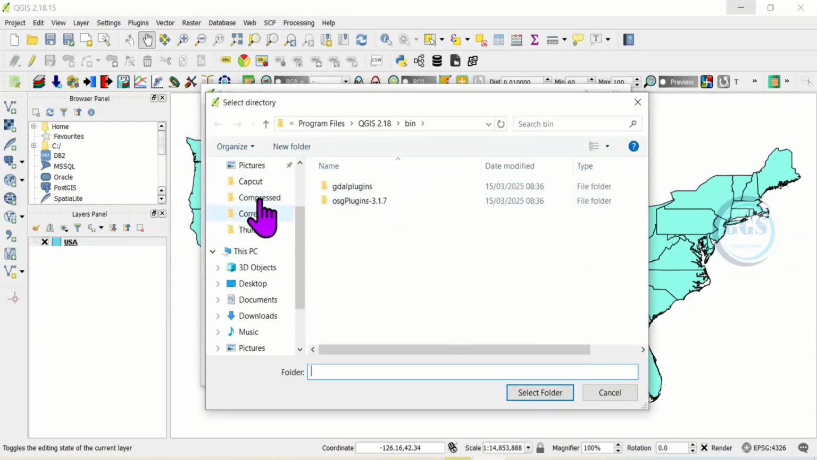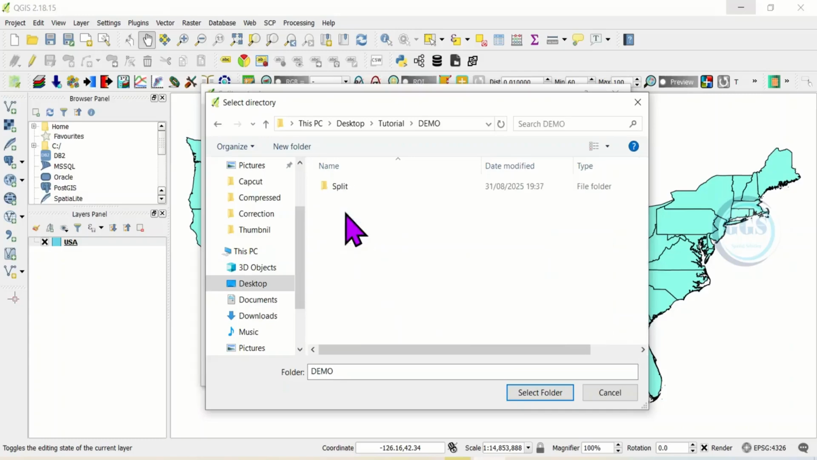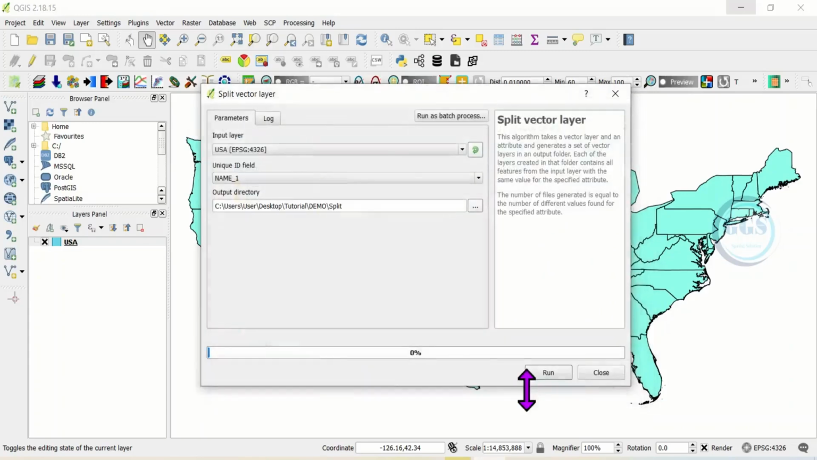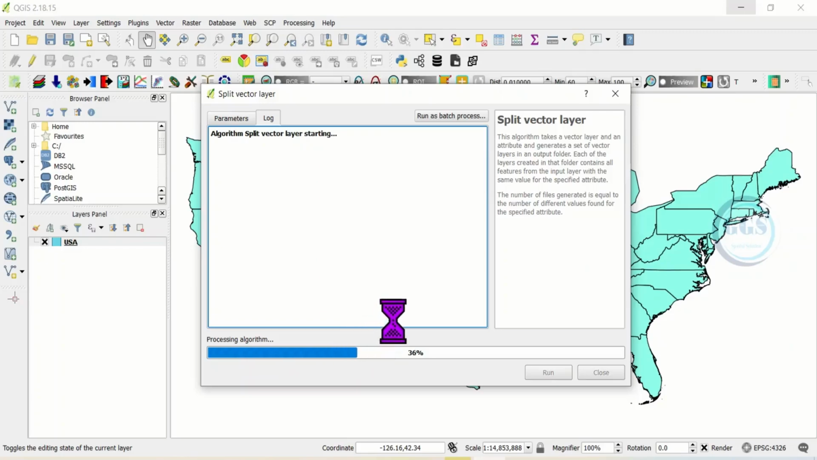So in this case I want to save it in my folder. I want to save it in this folder called split. So I'll select that folder and click on select folder. So that folder has been selected. Then I'll click on this option called run. So the splitting process is in progress. In few seconds, all this polygon will be split into multiple polygons.